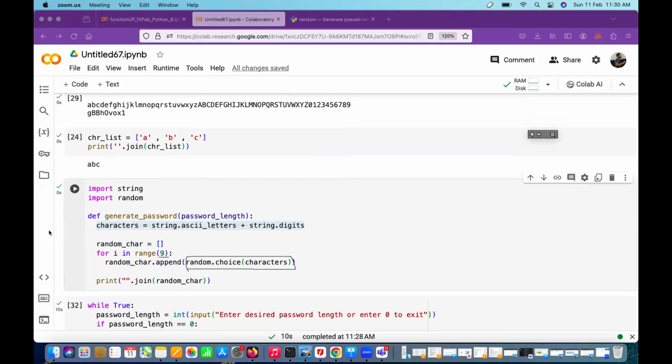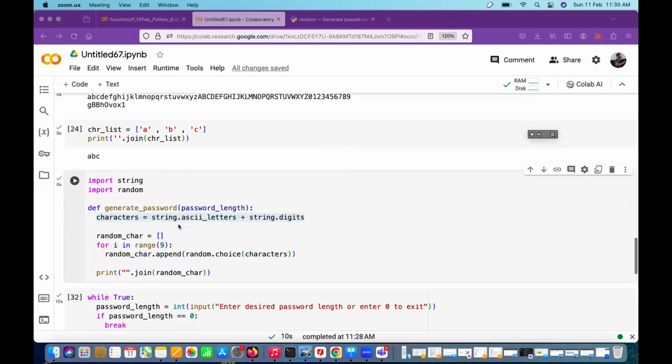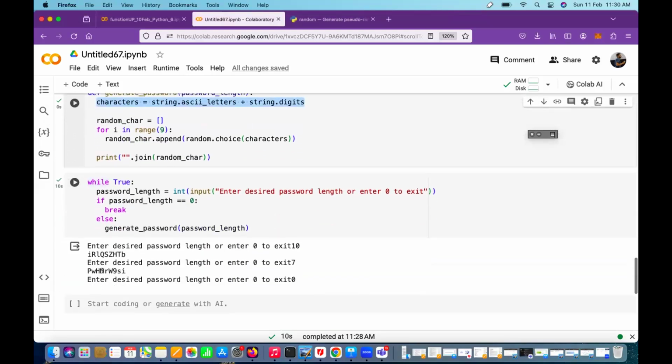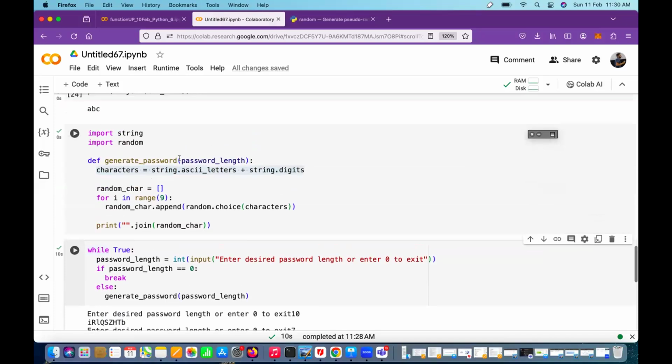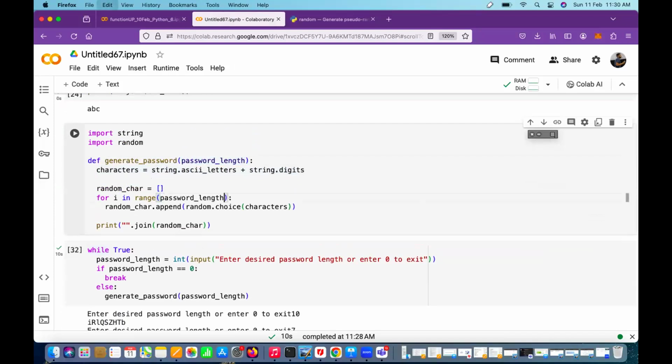But we don't want it to be 9 times, because every time it is 9, you can see. I entered 10, then also it is 9. I entered 7, then also it is 9. Right? But I want it to be equal to the length of the password, whatever length the user entered. So for i in range, length. Okay. So it will run for the length that user entered. Every time it will choose some random characters and store it over here, and then it will join them.